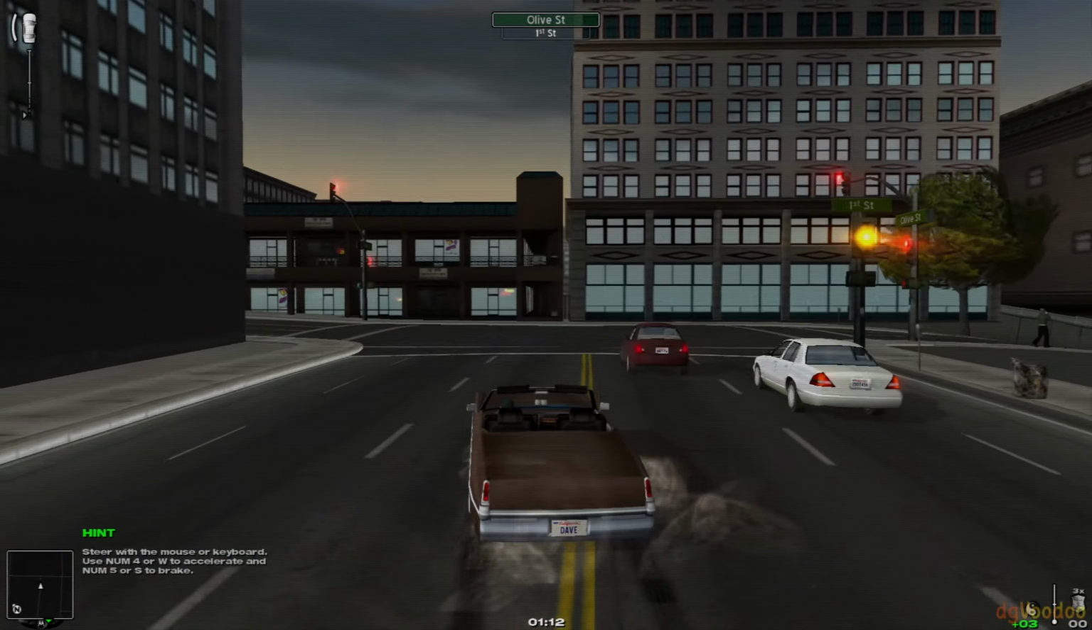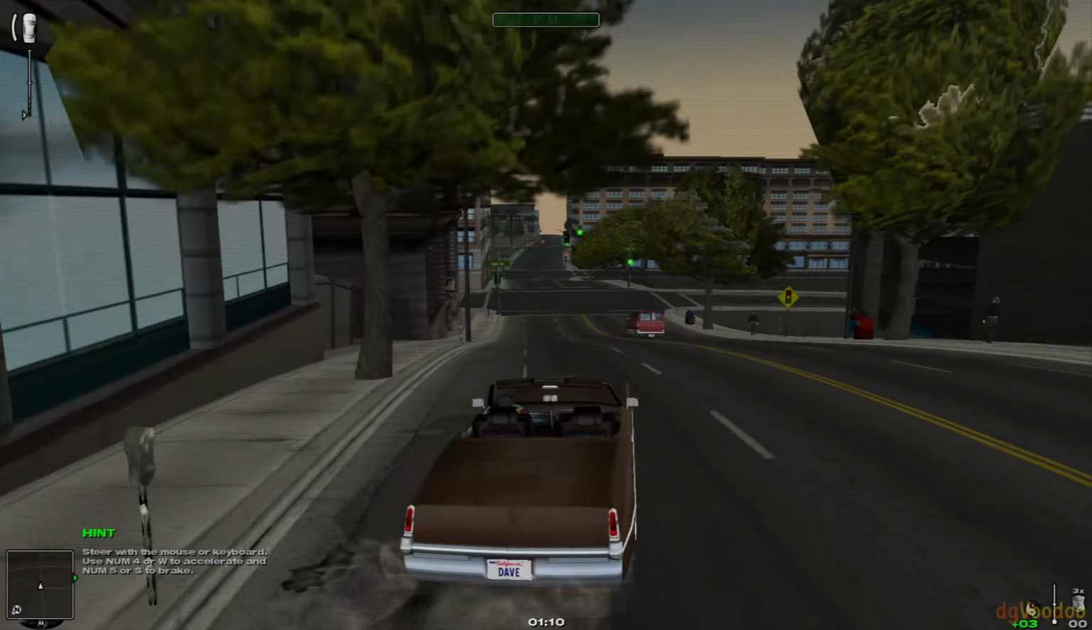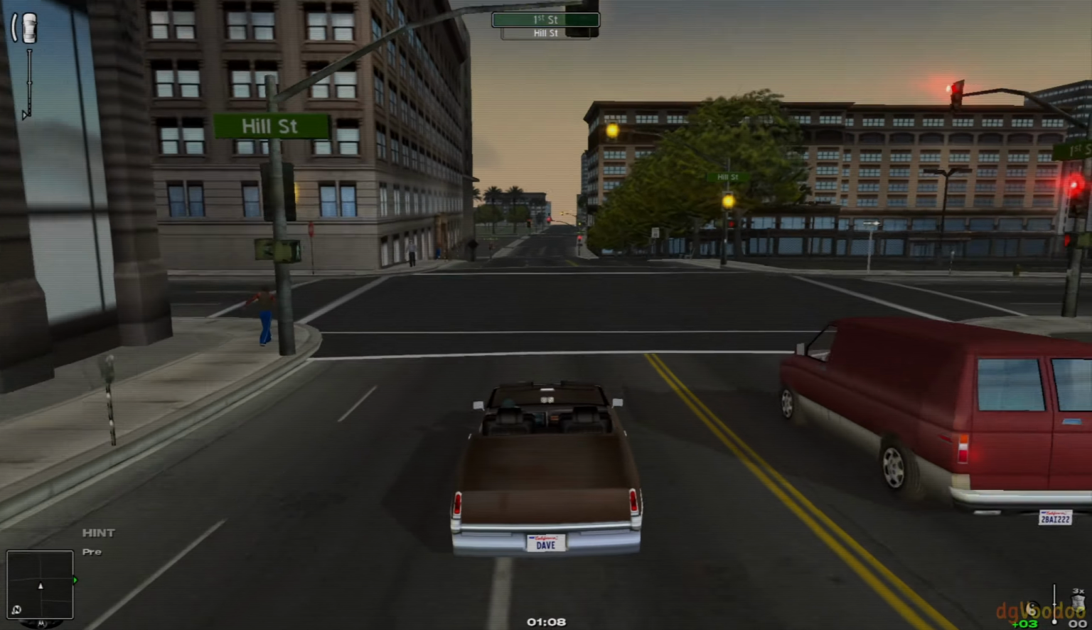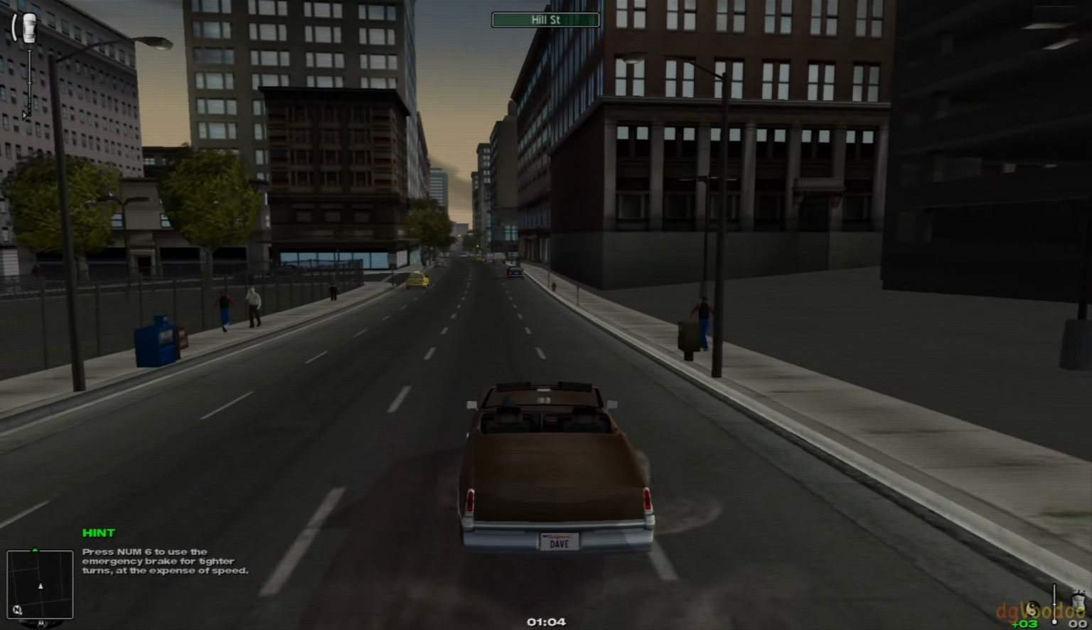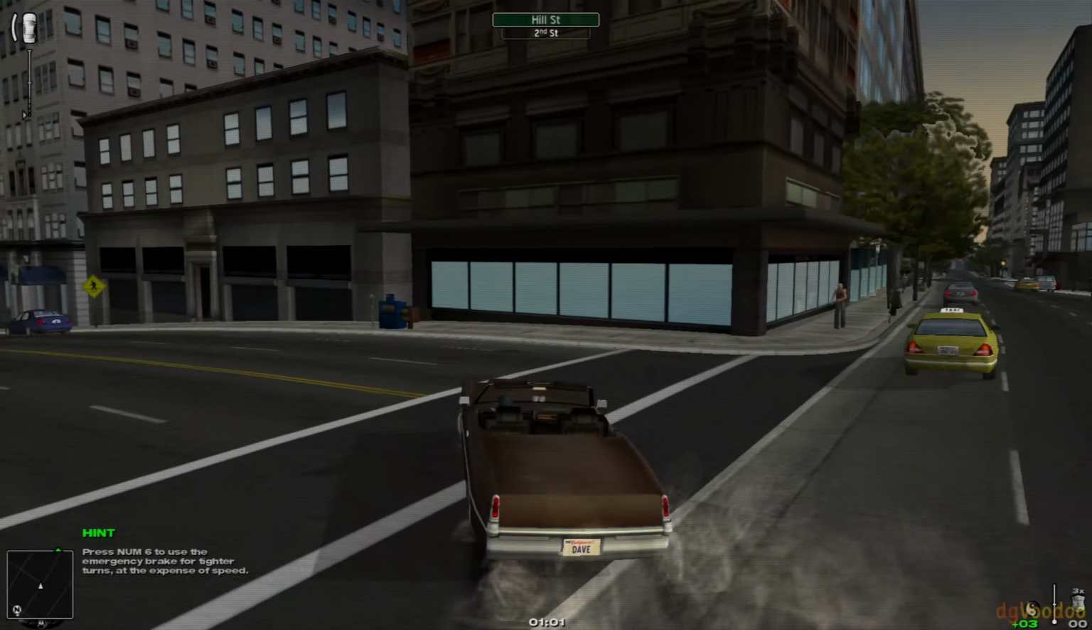All right, so let's make a turn here. I can't go fast enough. And as you can see, that's nice and smooth when you make the turns. There's no frame skipping.